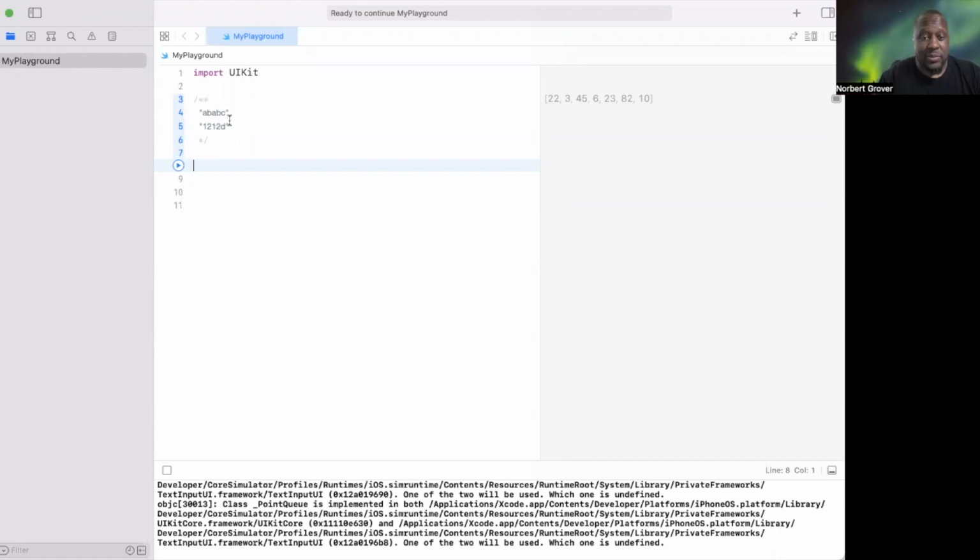A B A B C and 1 2 1 2 D. Notice how A is the first character, A is the third character, B is the second character, B is the fourth character, and C is only the fifth character. Same thing with the other one: 1 is the first character, 1 is the third, 2 is the second, 2 is the fourth, and D is the fifth character. So it's the same pattern.